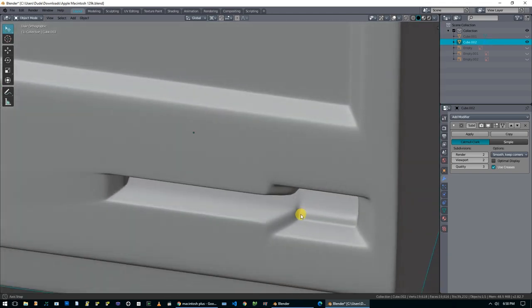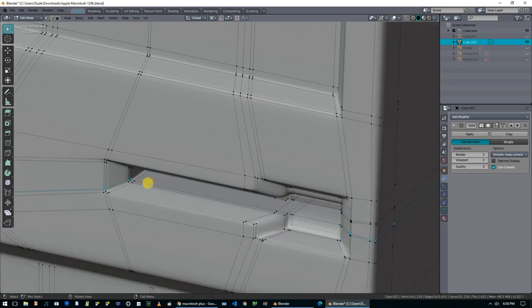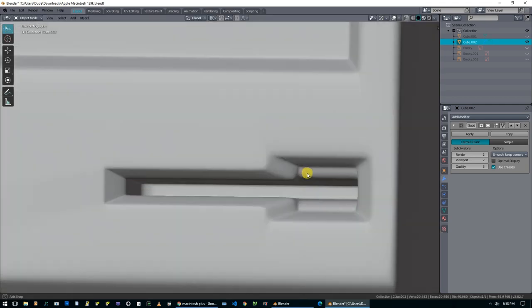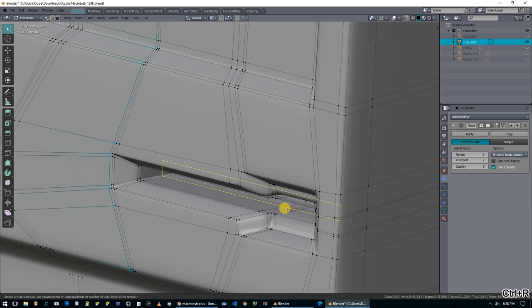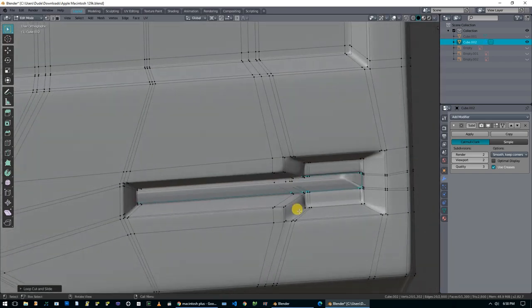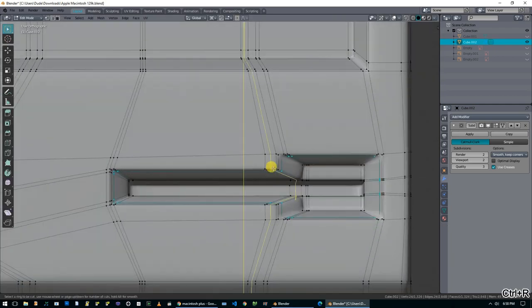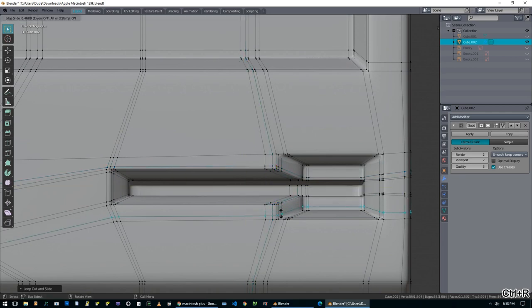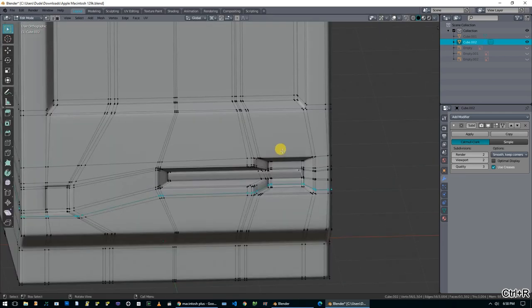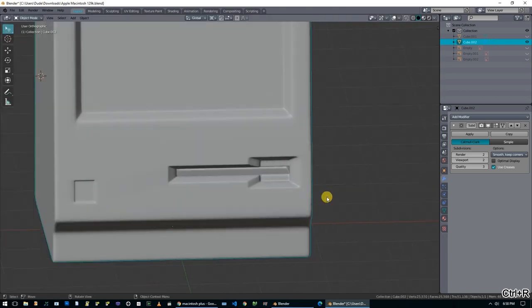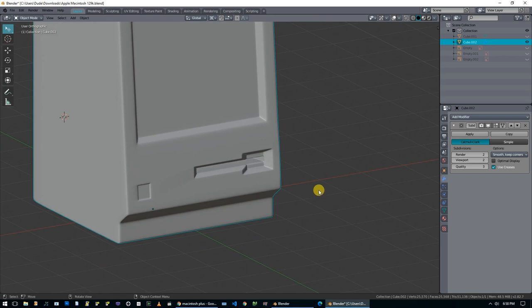What's going on here? We probably need one like that. Now there are other ways you can do this using creased edges, but I'm not going to do that for this. I don't think we need it. All right, so that front panel looks a lot better. Let's put an edge loop here. There we go.